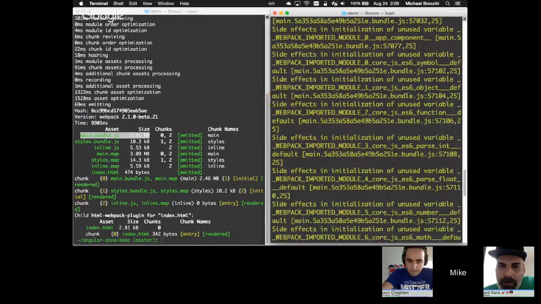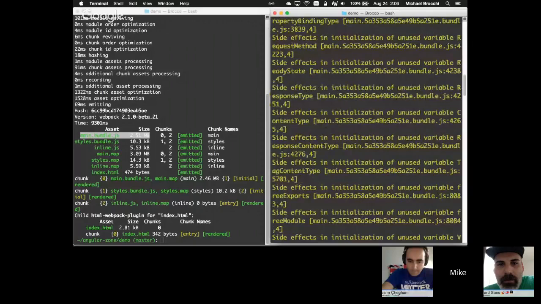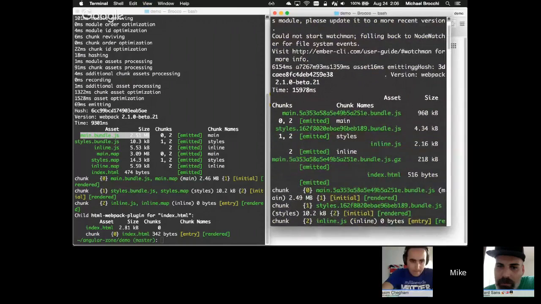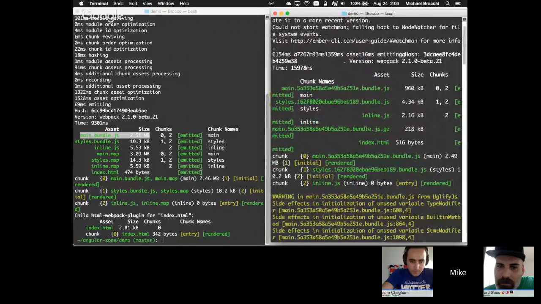And then here, this is just some warnings about things that are not going to be included due to tree shaking. And you'll notice here, and I'm going to shrink that down a little bit more, hopefully be able to see a little bit more. Yeah, I think I can see it. So this is showing the main bundle down to 960 kilobytes. So that's less than a megabyte against like 2.5. Exactly. Wow, that's a lot.